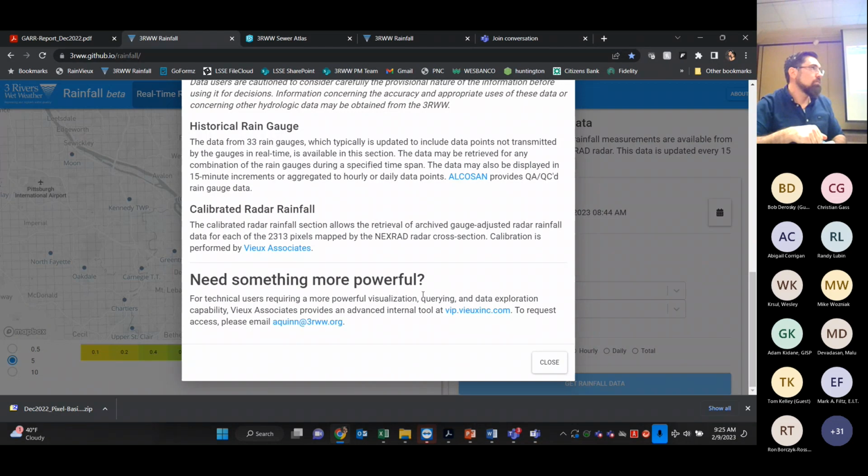Can you tell us what a pixel format is? Yeah, and I'll get into some examples of that, because we're going to dig a little deeper on that. But I think it's 1 kilometer by 1 kilometer square is basically what it comes down to. There's 2,313 pixels. So I'll get into some more detail.